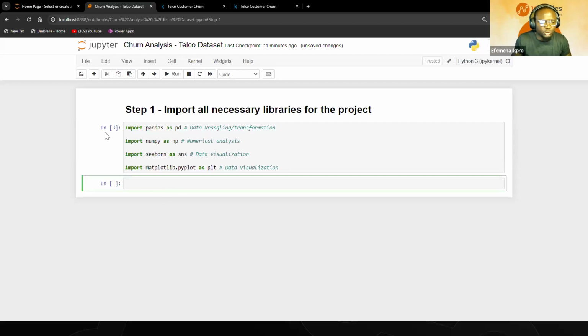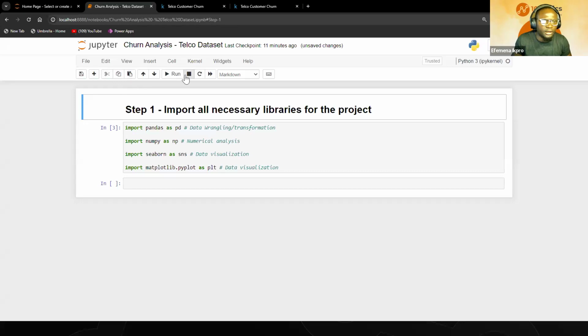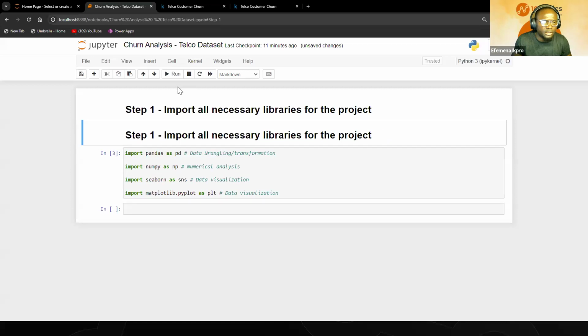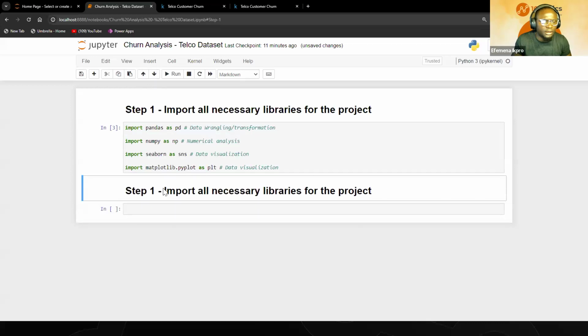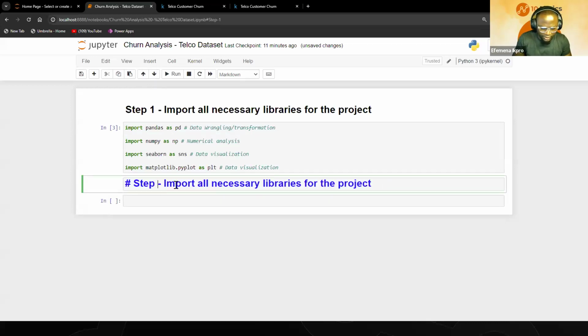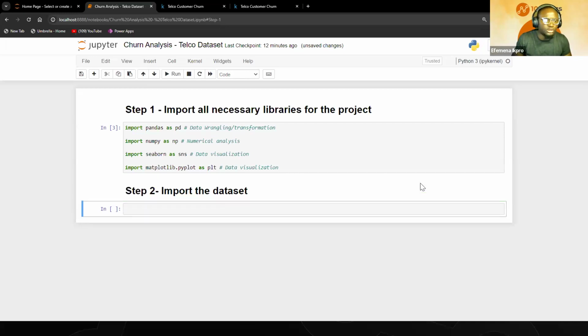Now, step two. I'm just going to copy this and paste it, so I'll move it down. Step two is to import the data set. We need to bring in that data set, because Python doesn't have the data set either.